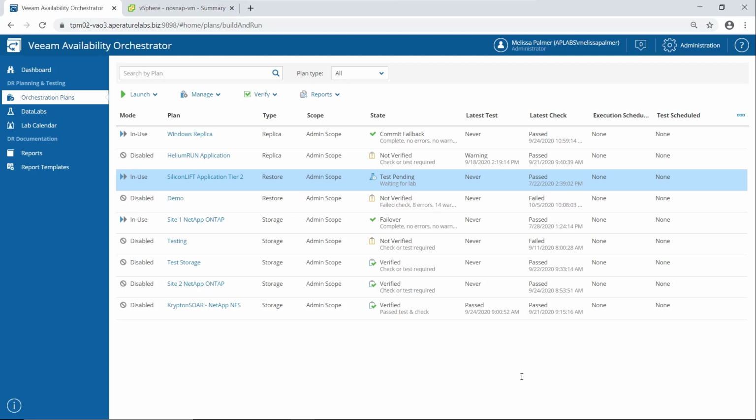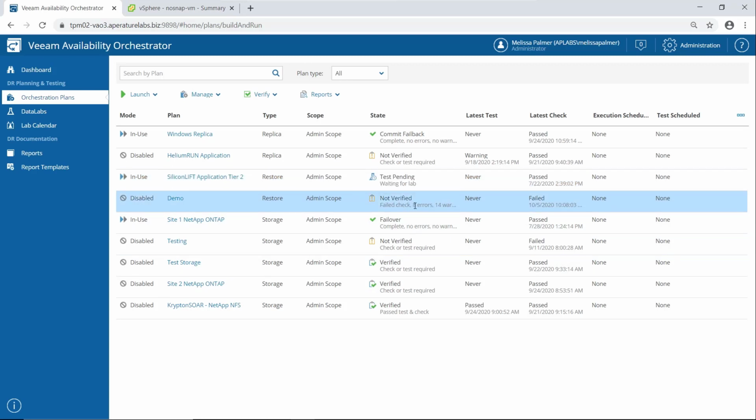Now that our readiness check has run, we can see that we have a little bit of work to do, right? We have some errors and some warnings. So the next step is to go into that readiness check report and take a look at our environment. And we'll be back with that in another video.